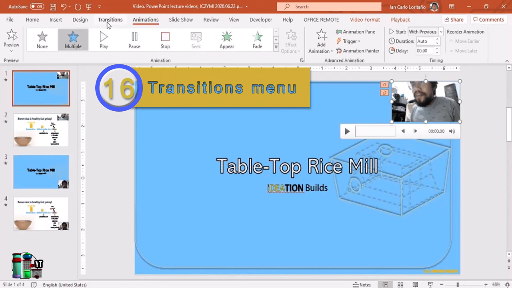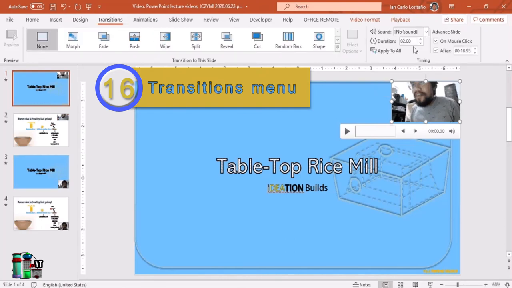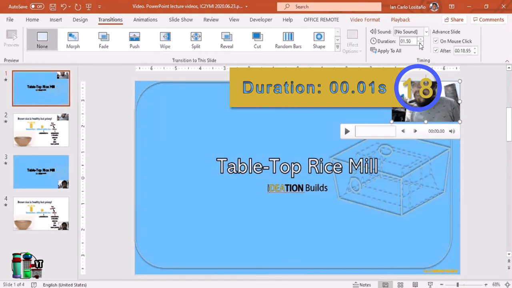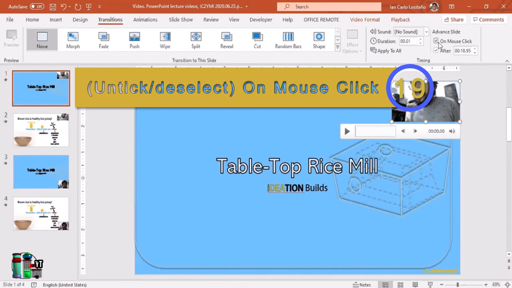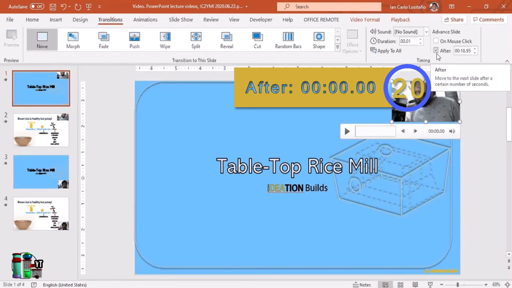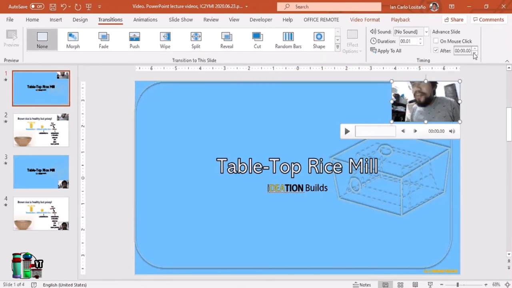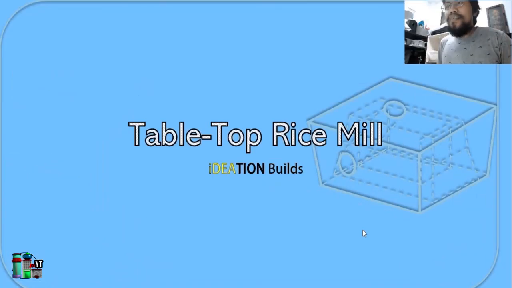Now the transitions, there should be no transition, but to make sure, just leave it at 0.1 second, and then you unclick On Mouse Click, and then after, you make this zero. That would be it. Now just to check, you can play the slide with the slideshow and you'll be able to immediately play the video when it's going to run.